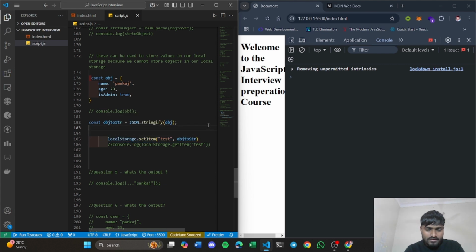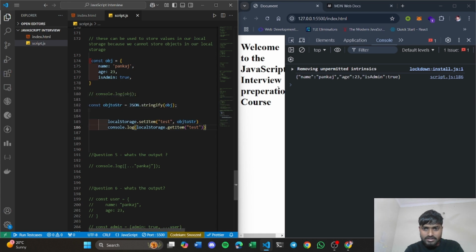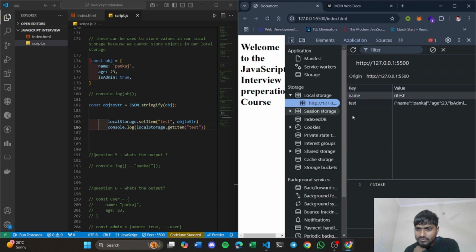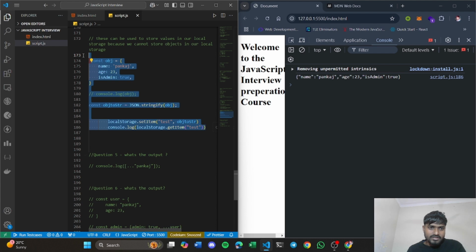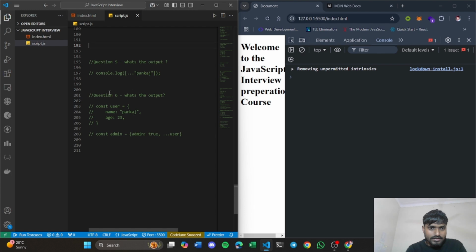And if you want to access that value, you can use getItem here. Here you can see that we actually got the string format of our object, and when you go to the application tab and look inside local storage, you can see our object is stored in string format. So this was the way you would store your objects into local storage as a string. Let's come back to our console, right? Let's comment this out.